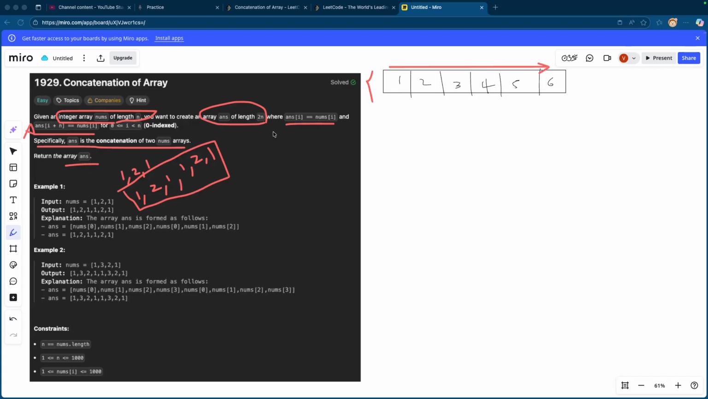We have to return this ans, right? So firstly, we will create ans over here, and that is going to be an empty list. Now we need to copy it two times, right? ans is empty right now. Nums is full with 1, 2, 1. Nums is the input, right? Nums is 1, comma 2, comma 1. And we want to get it into ans, but ans is empty and we're going to copy it two times.